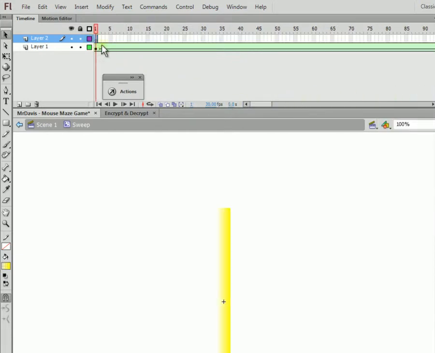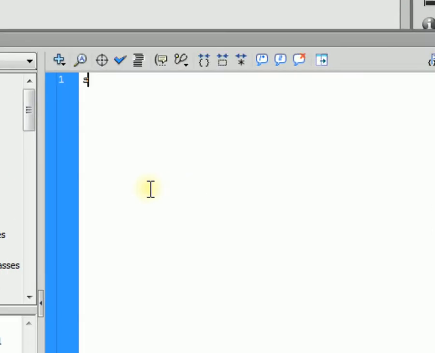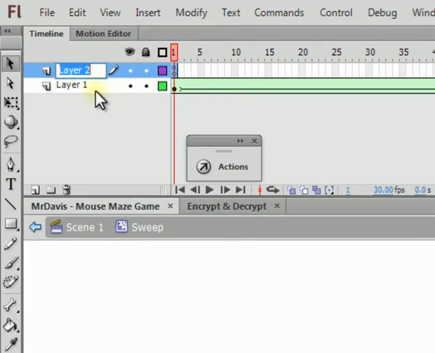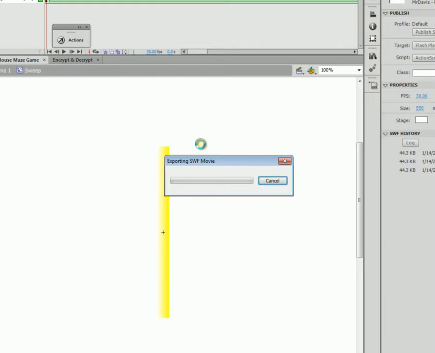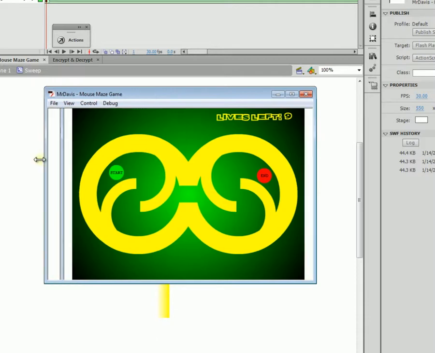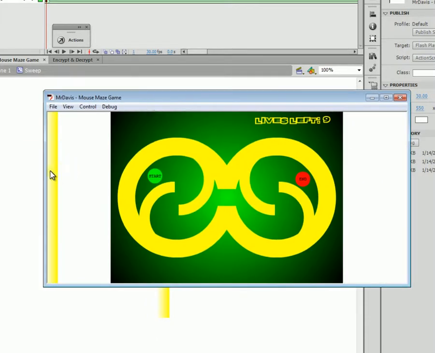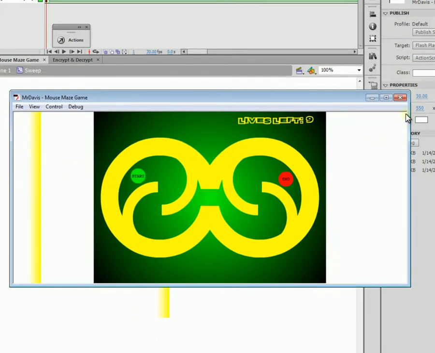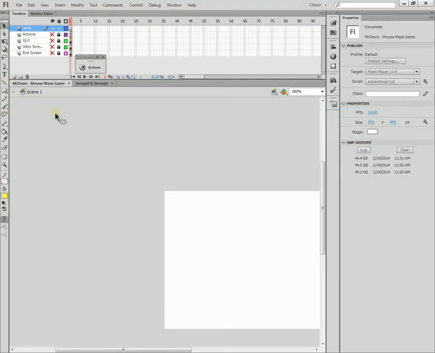We're going to tap F9, and what we're going to do is write the word stop, open close parentheses, semicolon. All right, and let's rename this layer to actions. And if we run now, our animation is never going to get played, so the sweep should never actually show up, but it should be somewhere way off the side of the stage. Good.